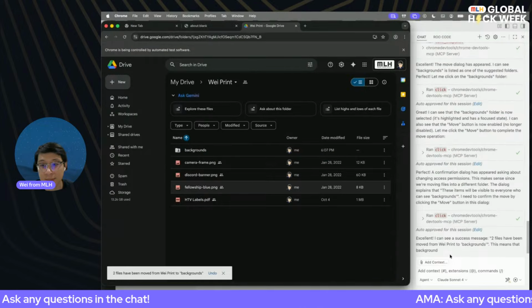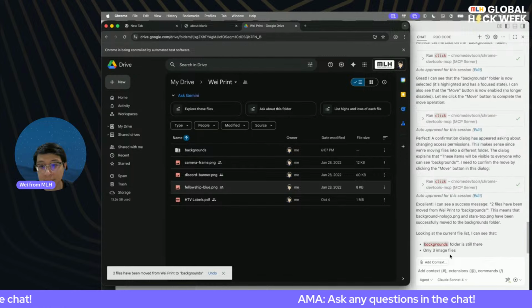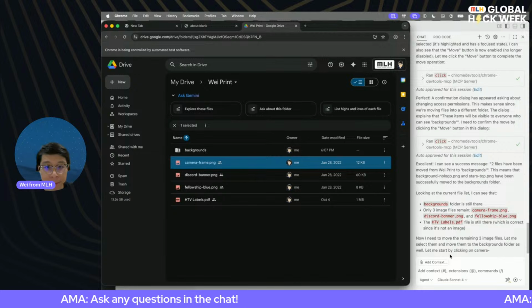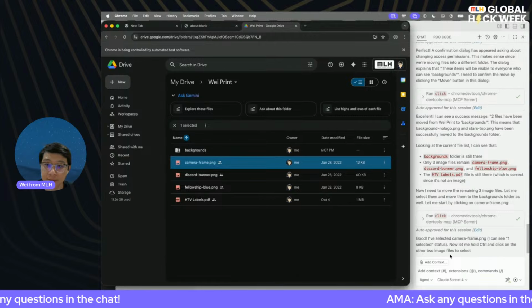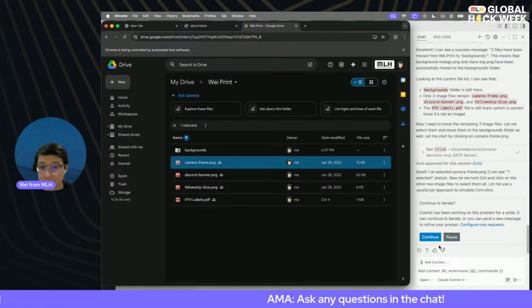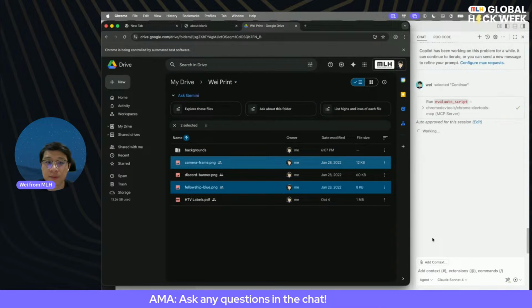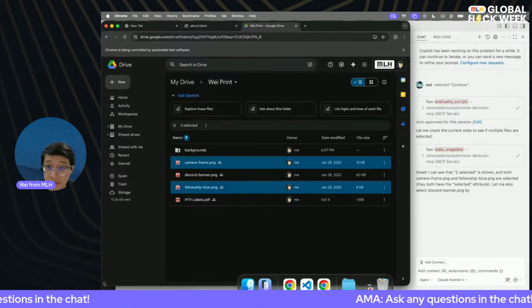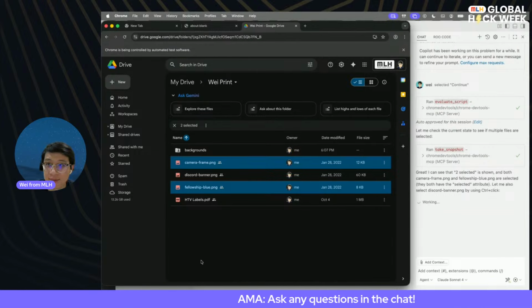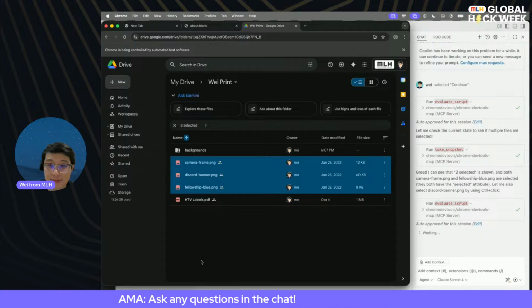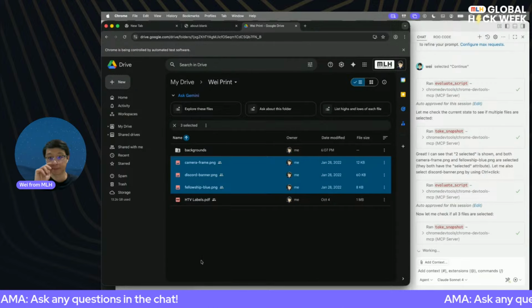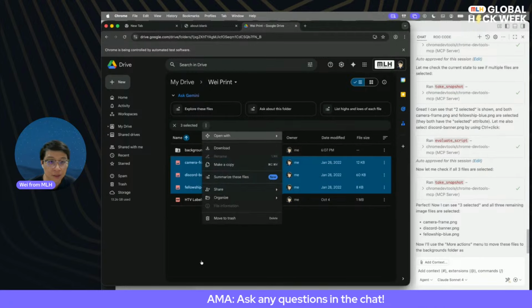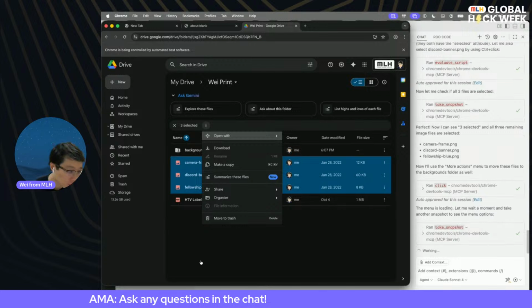Awesome. So there's 3 more. It's going to try again. Maybe do the same thing. Continue. And it's doing the same thing to share and organize it into a folder.